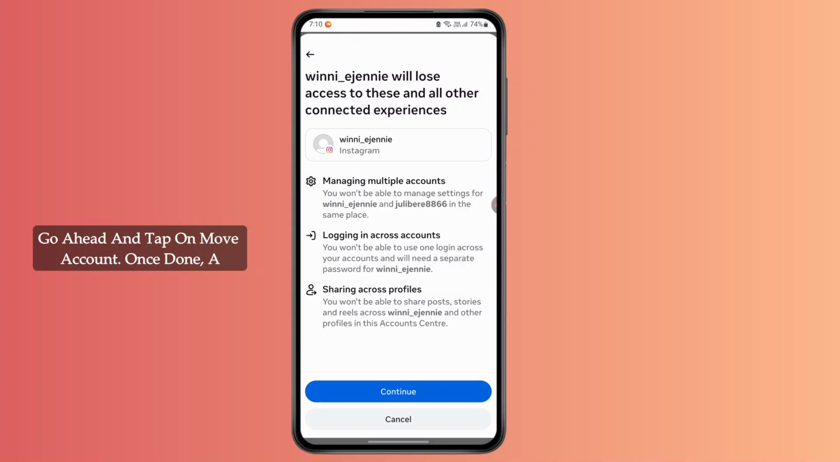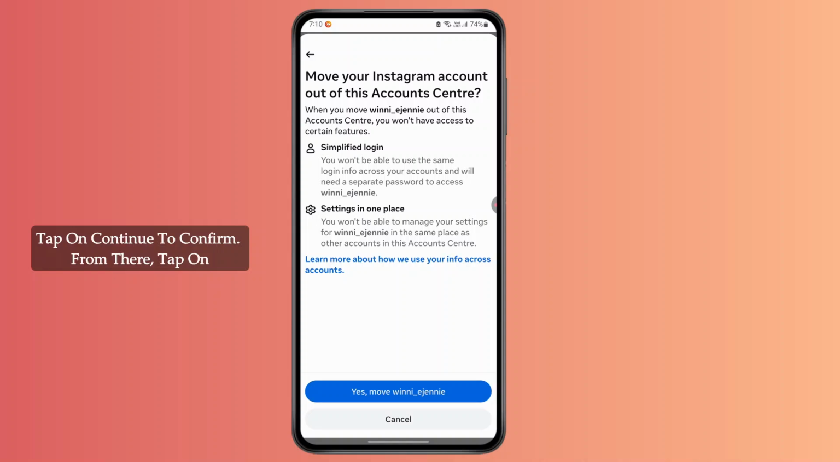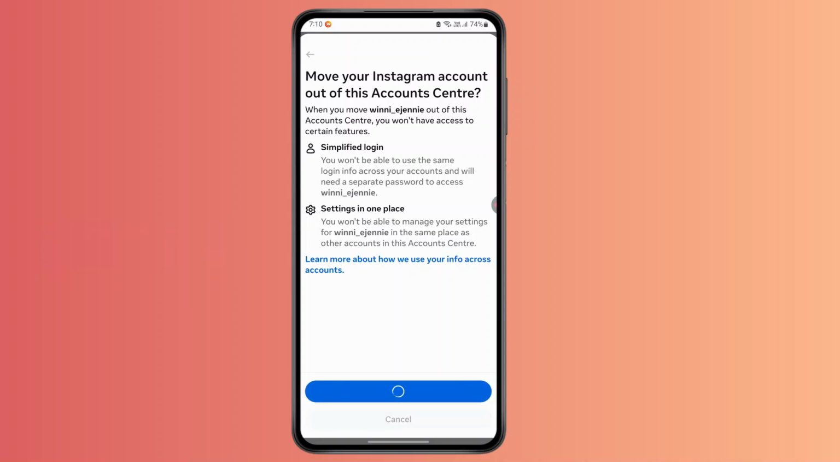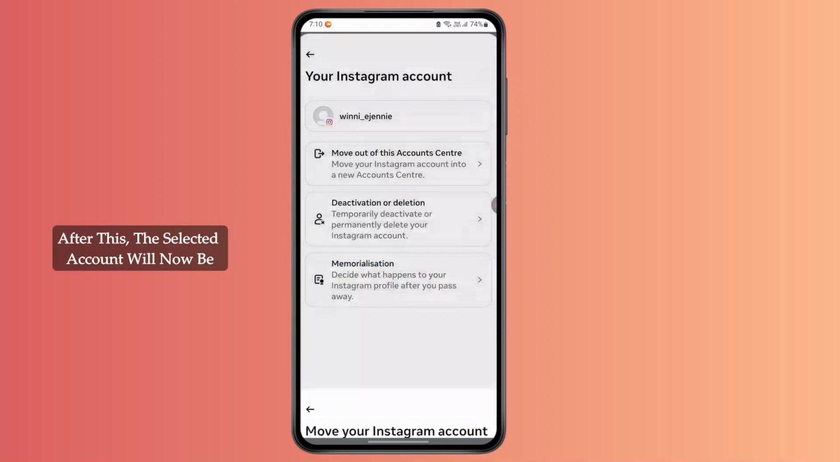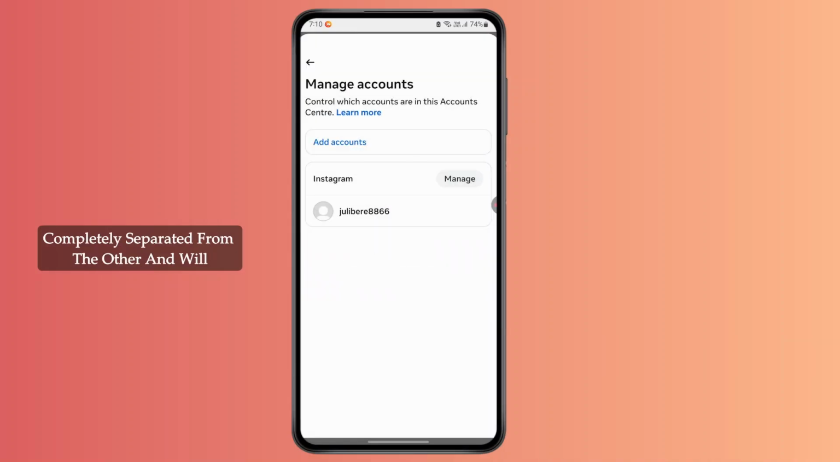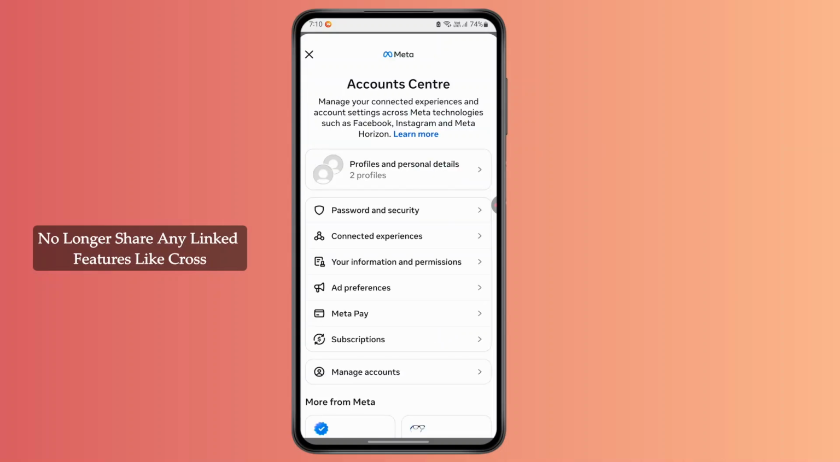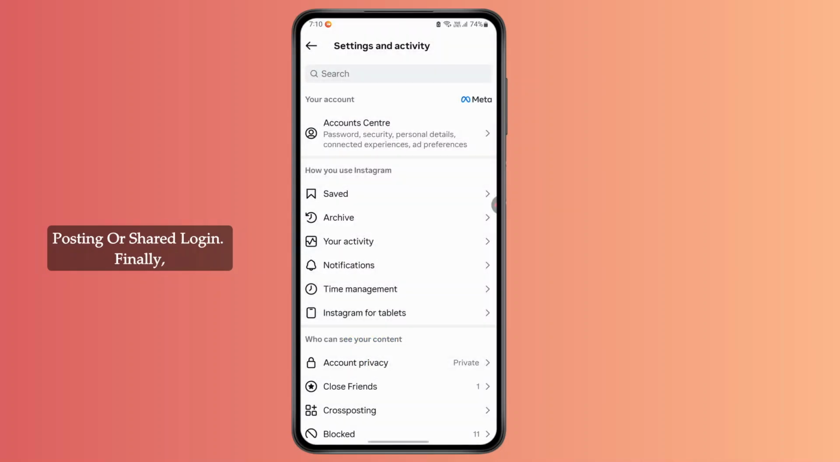Once done, a confirmation pop-up will appear. Tap on Continue to confirm. From there, tap on Move to fully unlink the account. After this, the selected account will now be completely separated from the other and will no longer share any linked features like cross-posting or shared login.